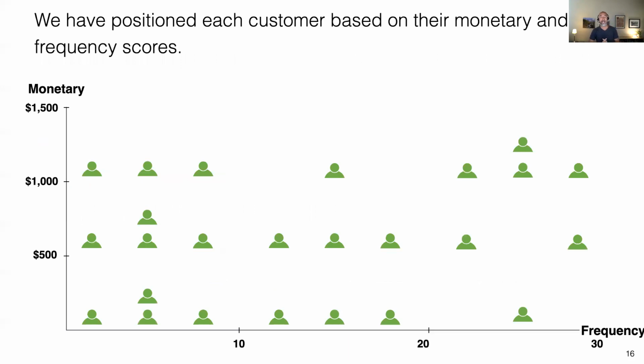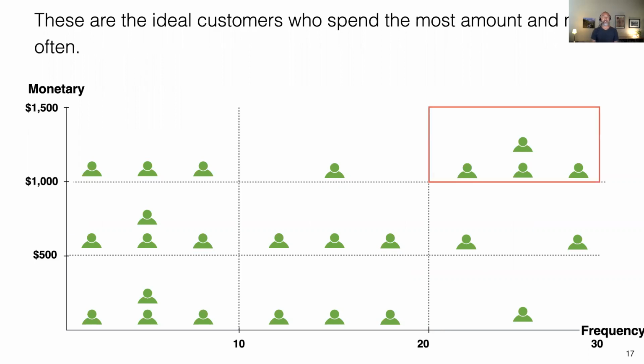Okay, so now I picked two metrics, frequency and monetary, or sales, how often they come, and I placed all the customers. We call this two dimensions, right? And then I created some segments or groups based on where they are. I created three sections on the x-axis and three sections on the y-axis of monetary.